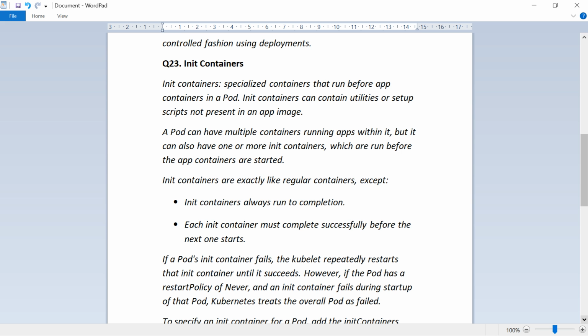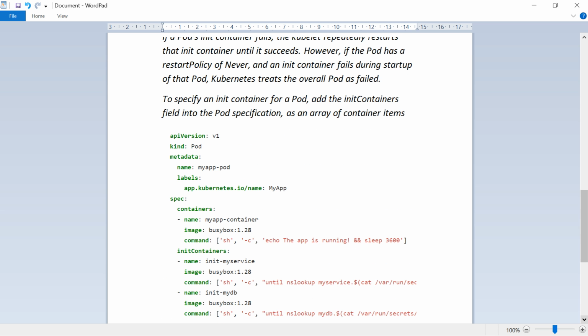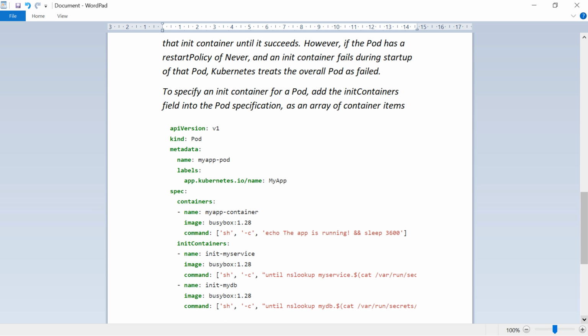If a pod's init container fails, the kubelet repeatedly restarts that init container until it succeeds. However, if the pod has a restart policy of Never and an init container fails during startup of that pod, Kubernetes treats the overall pod as failed. To specify an init container for a pod, add the initContainers field into the pod specification as an array of container items. Here I gave the example for init containers.